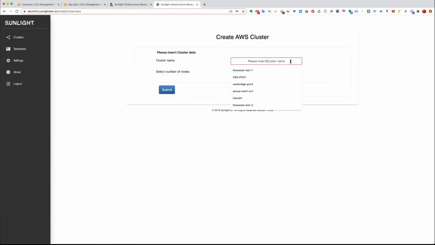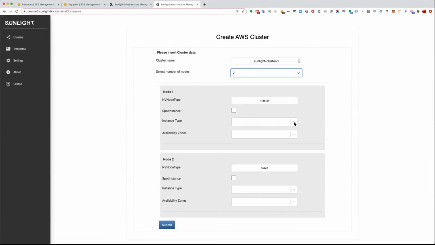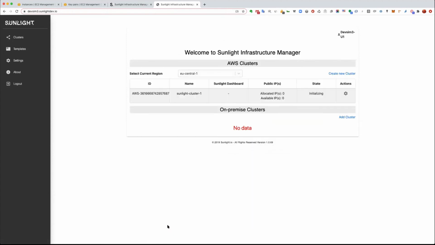Now give the cluster a name and select the number of nodes that you'd like in the cluster. Select the instance type. This is the .metal type, in this case i3.metal, and which availability zone you want each of those nodes to appear in, and press Submit. Sunlight will now go off and start to initialize that cluster.